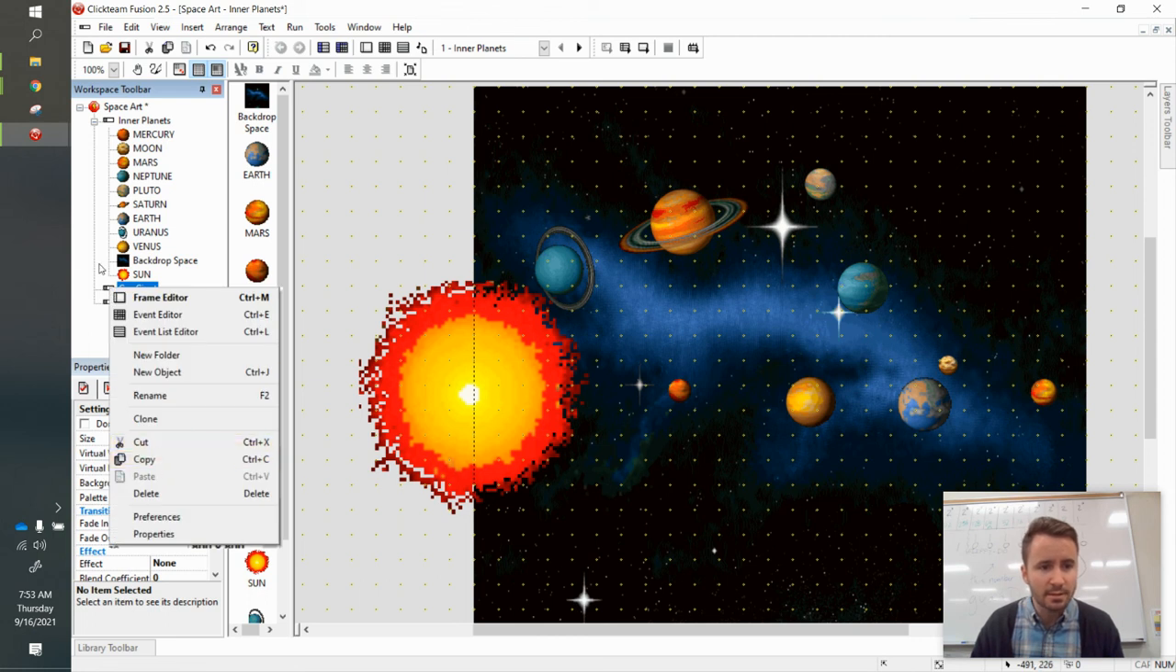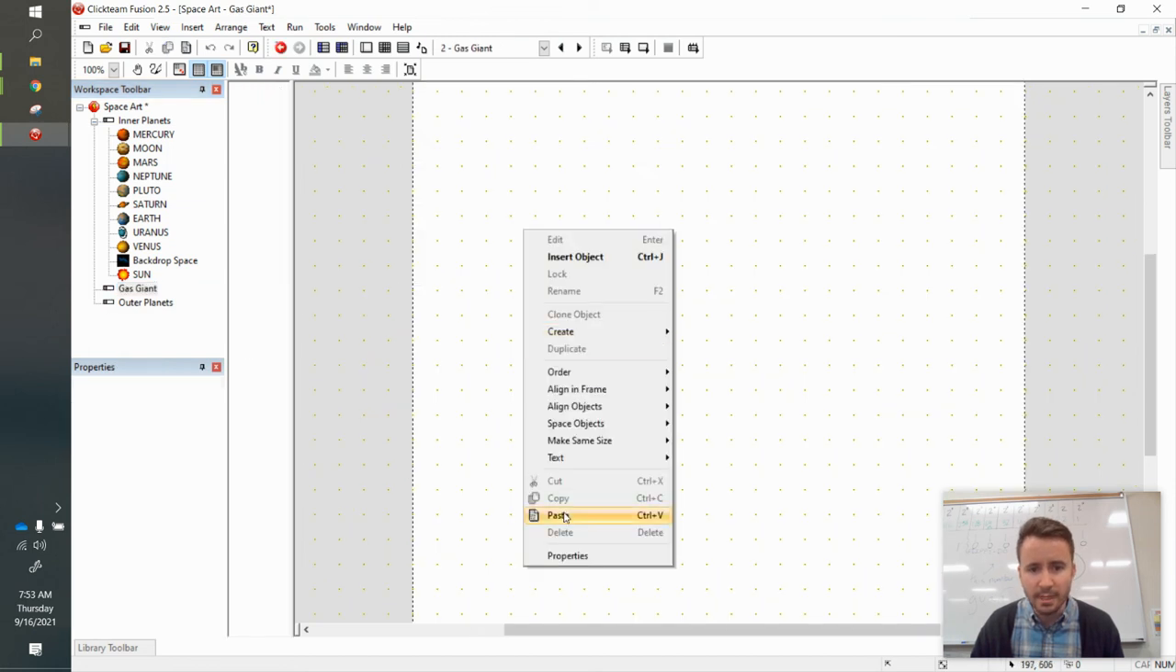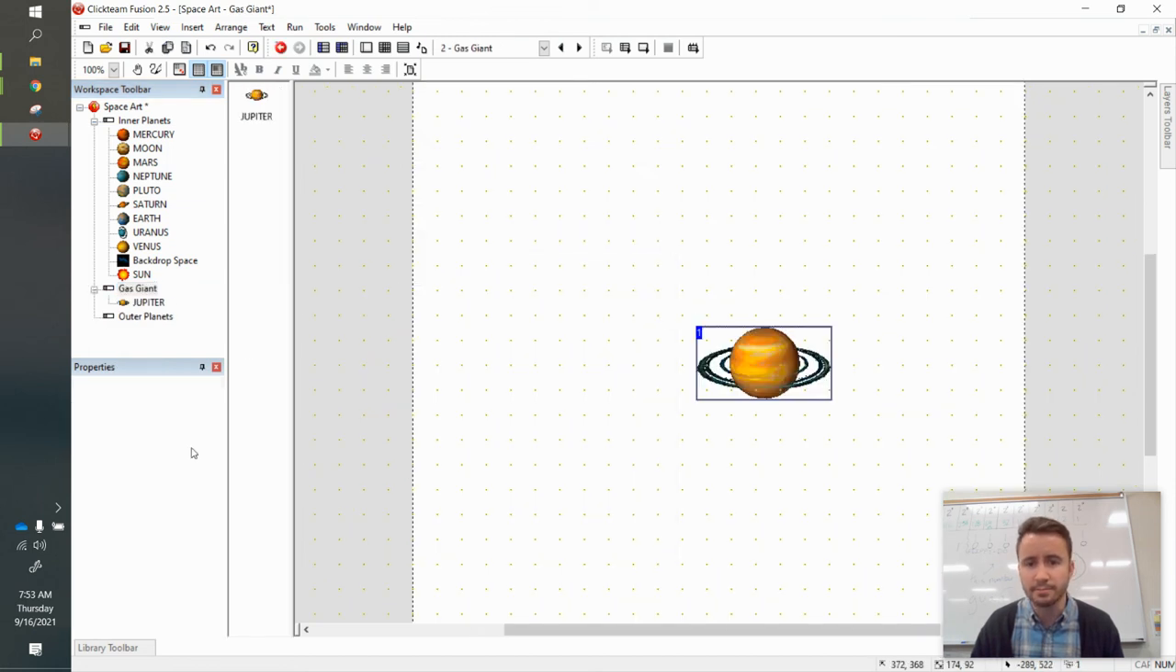So right click on it and you're going to click here and go to paste. Click anywhere out here. There it is. So now we have Jupiter in the gas giant.